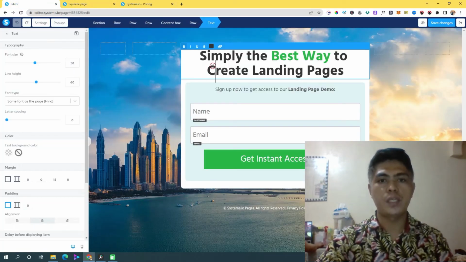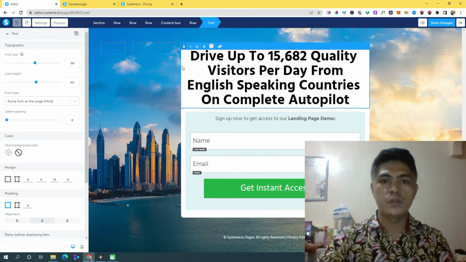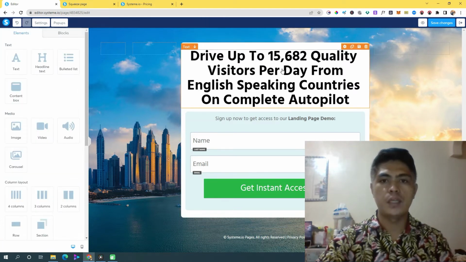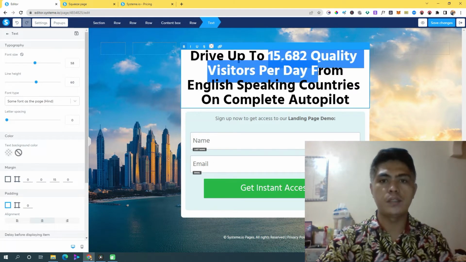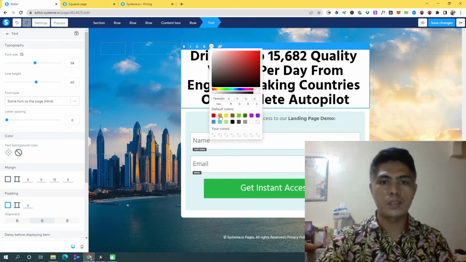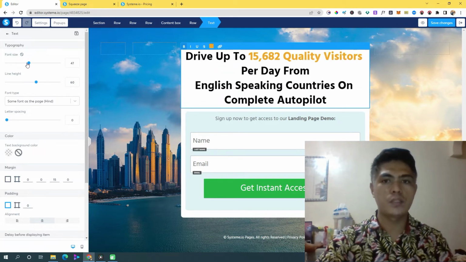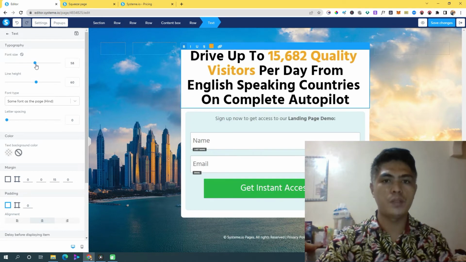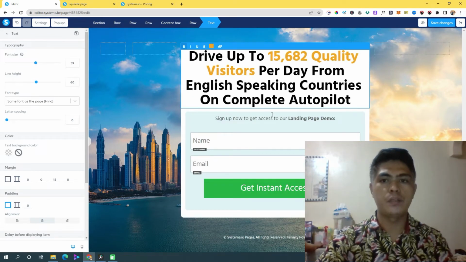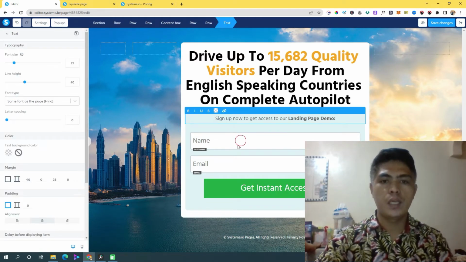But basically, you can use any kind of offer or product that you want to promote. So just like that, and then you can highlight the text, and then you can change the color of that text right there, just like that. And you can adjust the size of the text. You can reduce the size. You can make it bigger, something like that, and then that's it. And then you can customize this one as well.